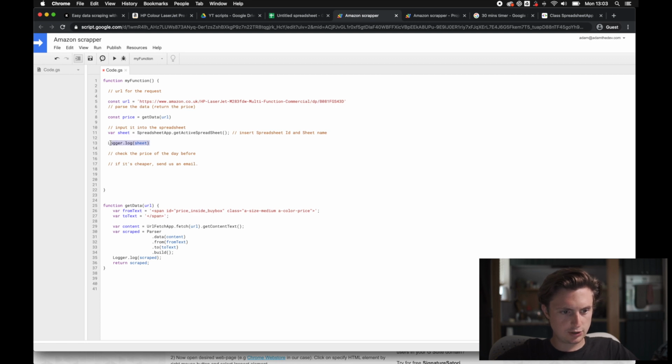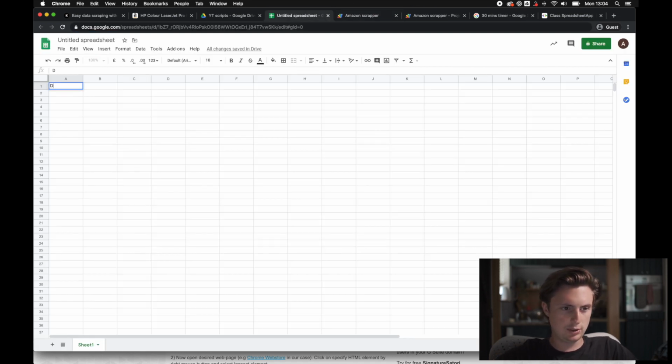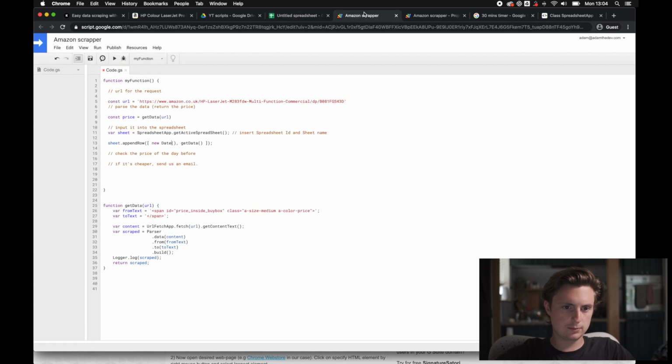And let's just try this out. So it's going to take the sheet, it's going to append a new row, and then the new row is going to have the date. So let's just do date in the first field, and we could do price in the second field, and we can pass it that data. So let's run this function and see what it does.